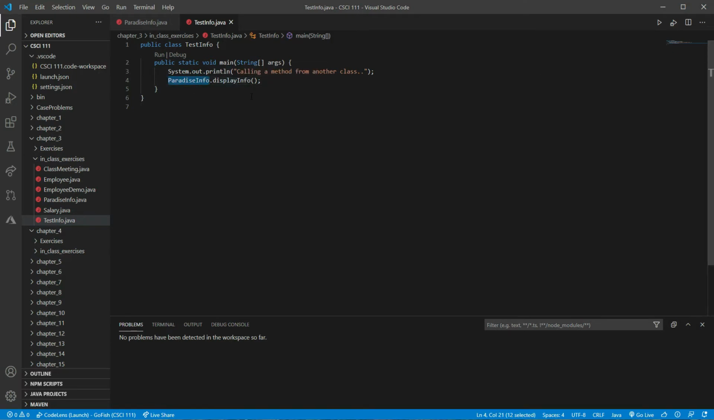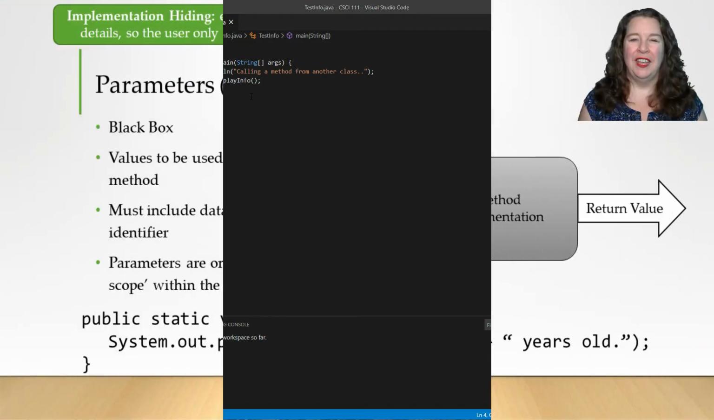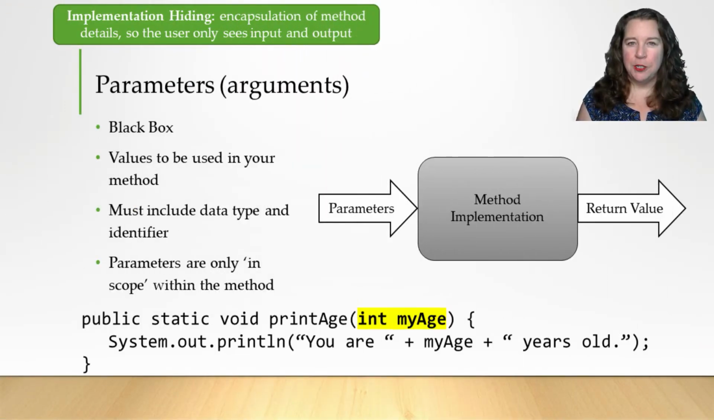Those are static methods. Remember, static meaning that you do not need to have an instance of a Paradise Info object. You can just call it straight from the class. Hopefully that helped you to understand a little bit more about how your static methods are going to be created.